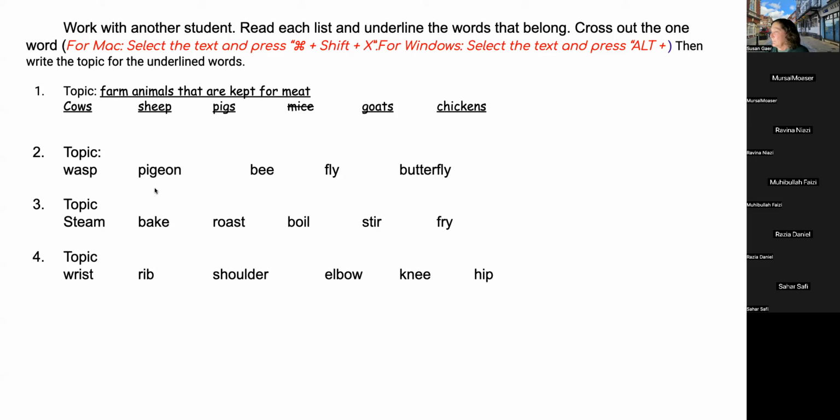The topic will be about insects. Okay, and what all these insects can do something, right? They can sting, or fly, right? A wasp can fly, a bee can fly, a butterfly can fly, and a fly can fly. So it's insects that can fly. Do you see how we narrowed down the topic? Yes. Okay, let's try number 3.